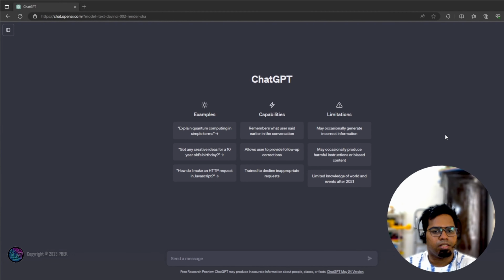ChatGPT is completely free and you can use it. All you need is a legitimate email address. Currently I'm using ChatGPT version 3, not the premium version. It's the free version. So let's go, and the first step is we are going to analyze a string.